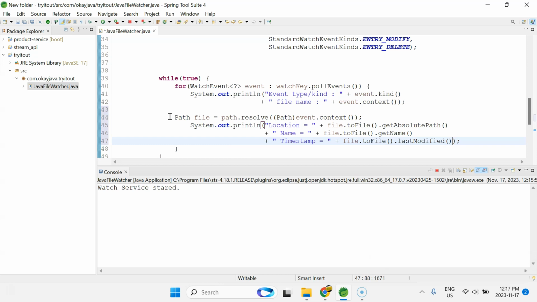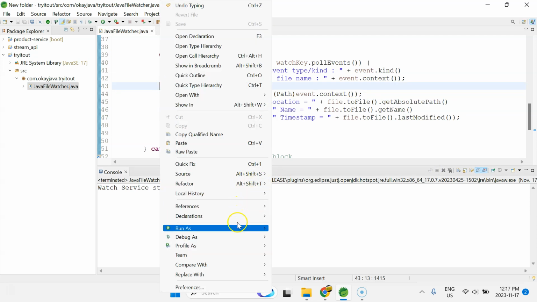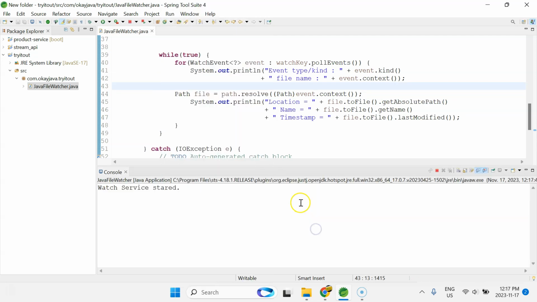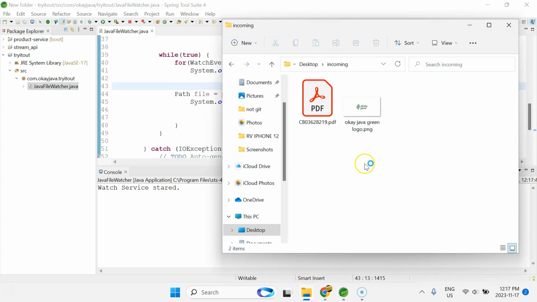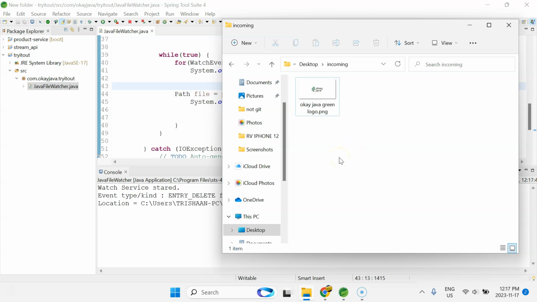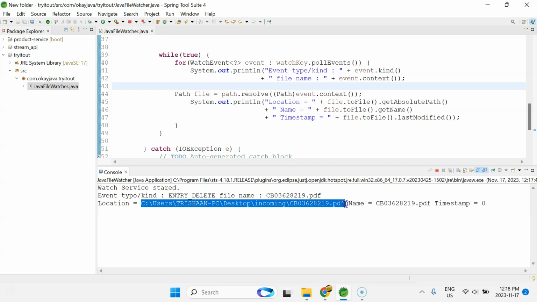Okay, so for now I'll just stop our program. We'll restart so that we can also see these new sysouts. Run as Java application. So guys, we have seen the entry and modification. Let's go and talk about the delete. I want to delete this file from here. I have deleted. Now what do you see here? Event type ENTRY_DELETE. File name was this one, and then this is the absolute path of that PDF file. File name was this, and timestamp was 0.